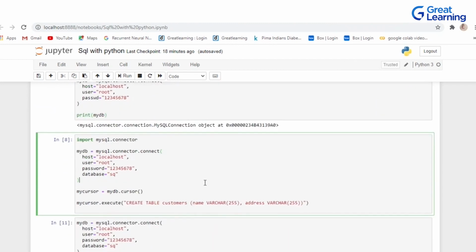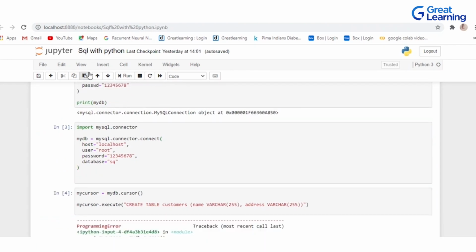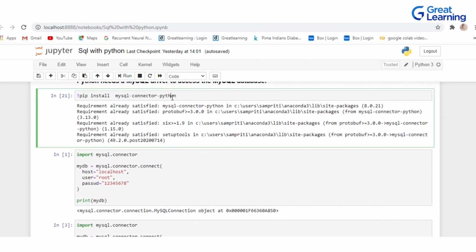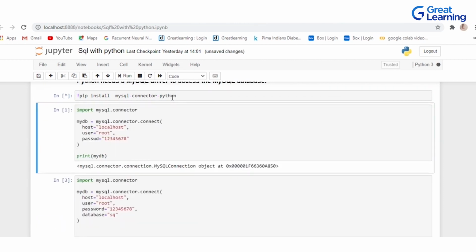Now what I want to do is create a table, so mydb.cursor. Now we are going to see how you can connect your database with MySQL. As we have talked about the connector, we already installed it over here with pip install mysql-connector-python, right? If we just re-execute this part, you can see the MySQL connector will already be there.